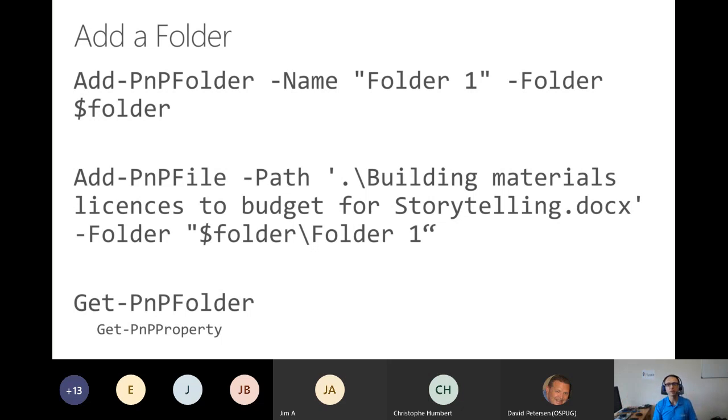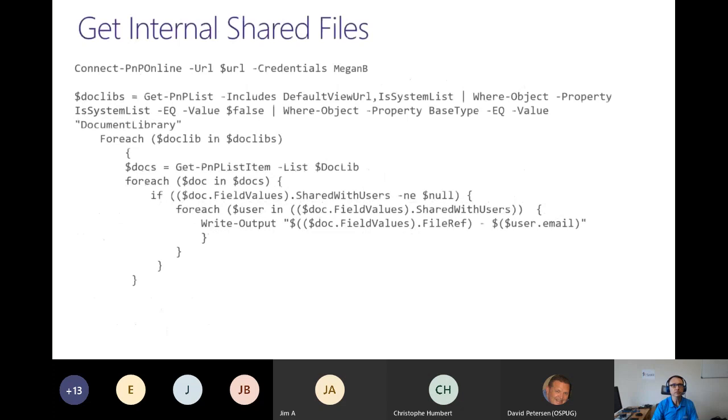Get-PnPProperty is the way to go back and say, I've got this item, I've got this folder, this document library. I want to get some more properties about it. Help Get-PnPProperty explains it all, but I think the subfolder property of a folder is one of those that doesn't automatically come down. Get-PnPProperty is the way to get that for you.